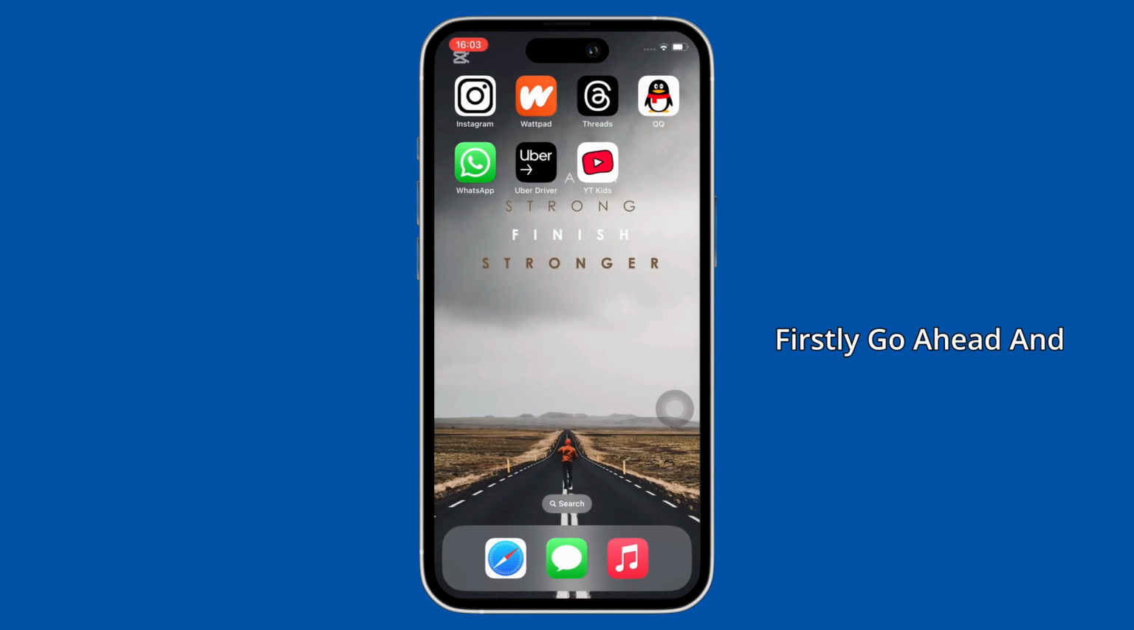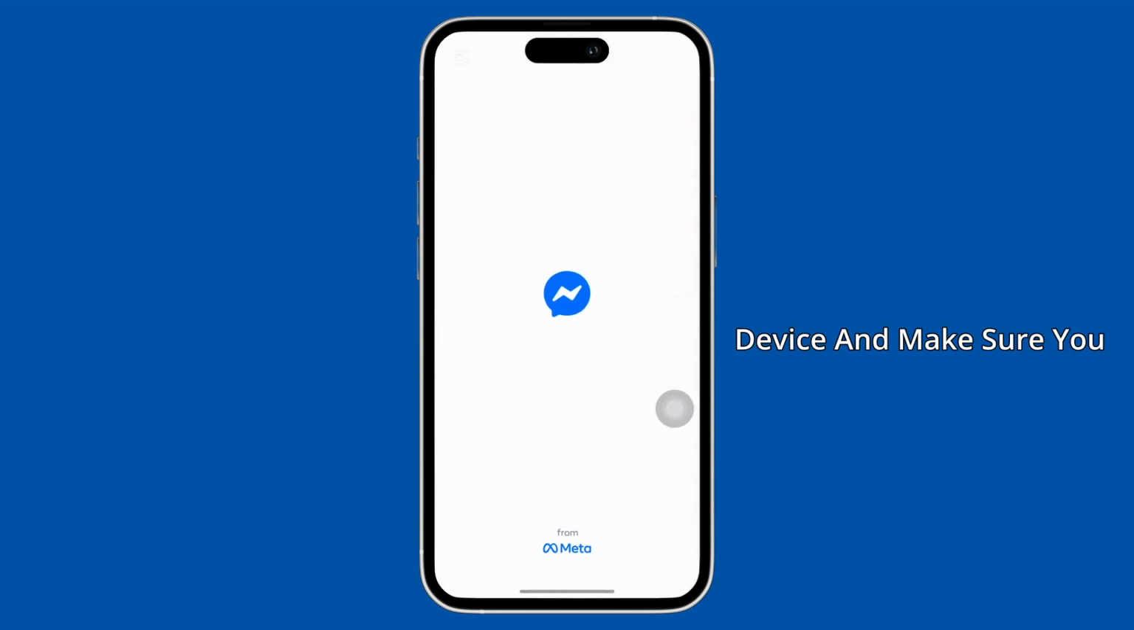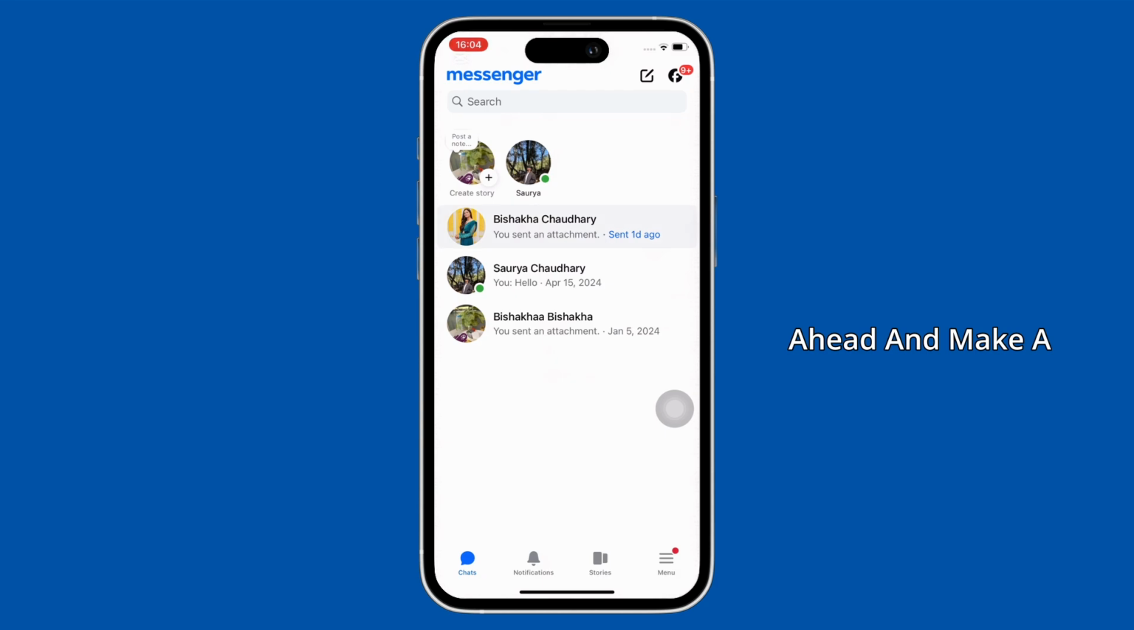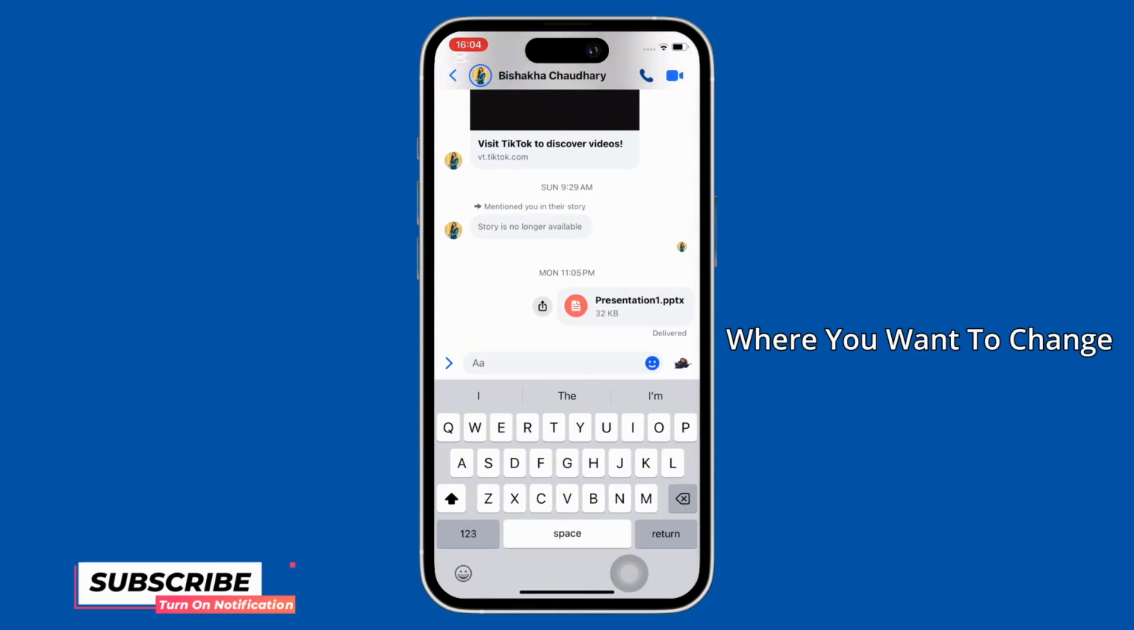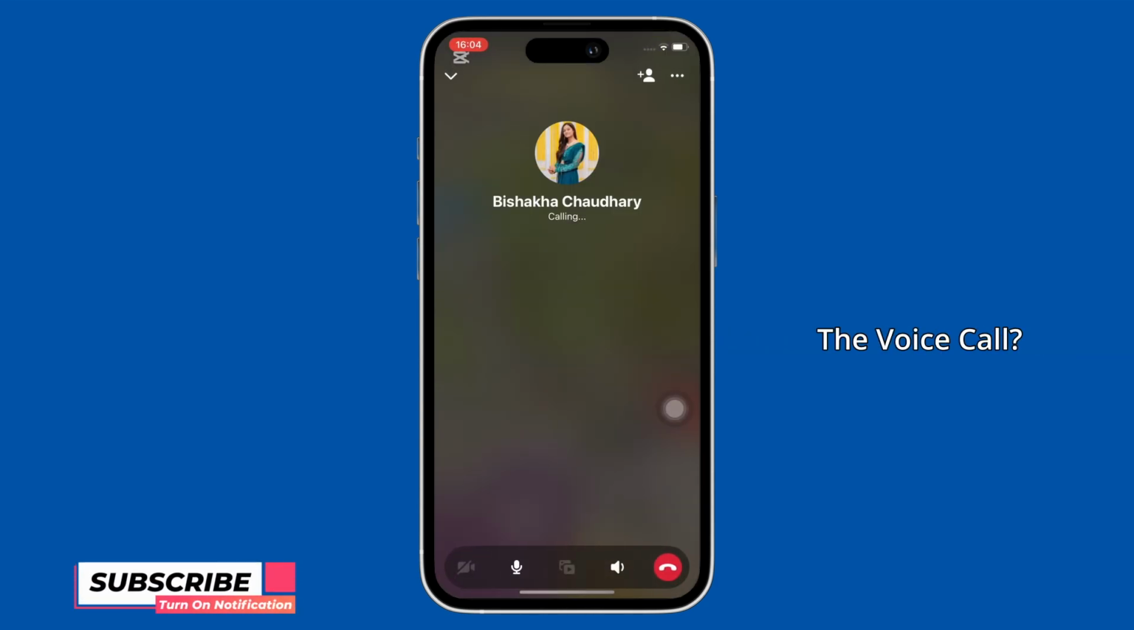Firstly, go ahead and open the Messenger application on your device and make sure you are signed in. And now, go ahead and make a call to someone where you want to change the voice call.